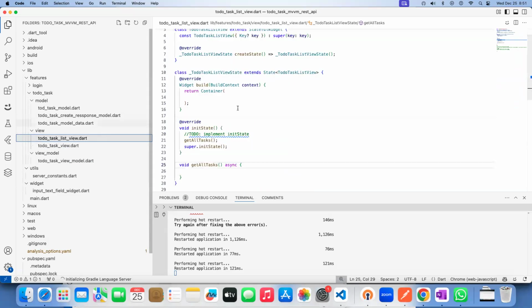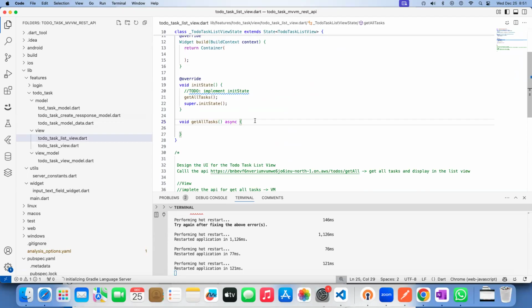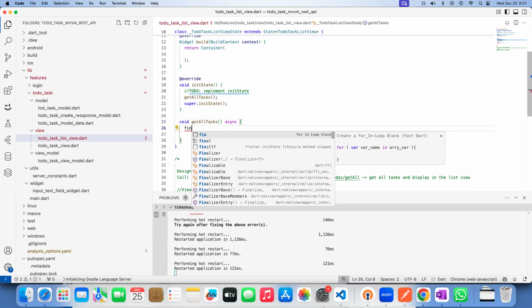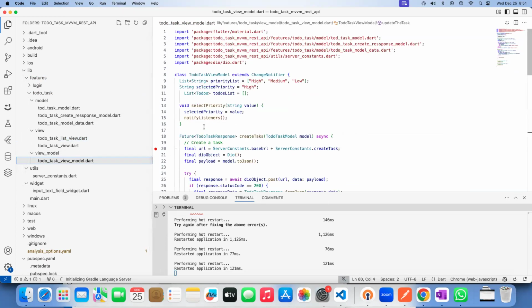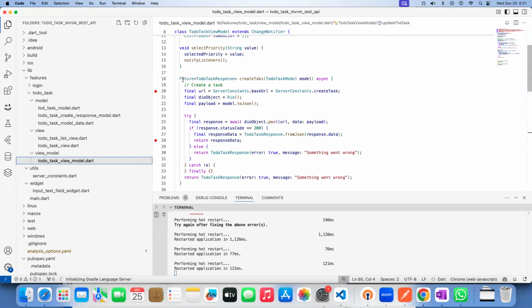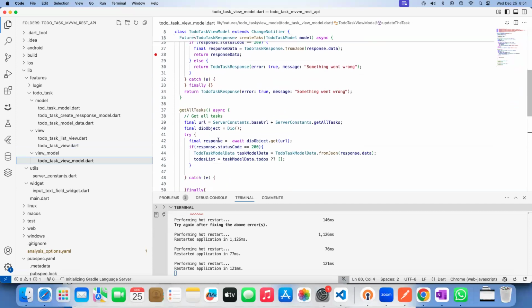So navigation is already done. The only thing left is to retrieve the model. In this get all task method in the view, I'd call the method in the view model, because in the view model we have the method called all task. Here we retrieve the information, right?